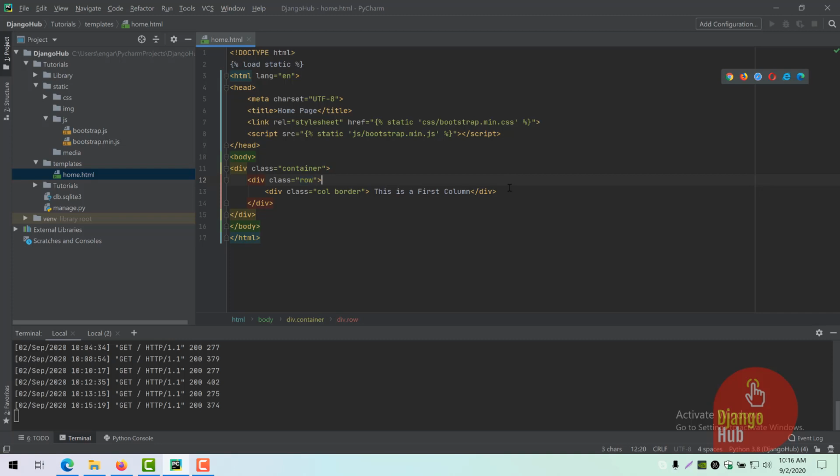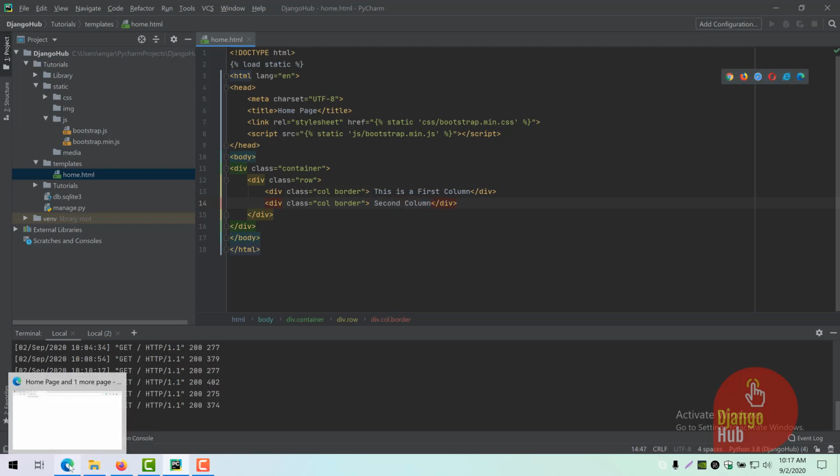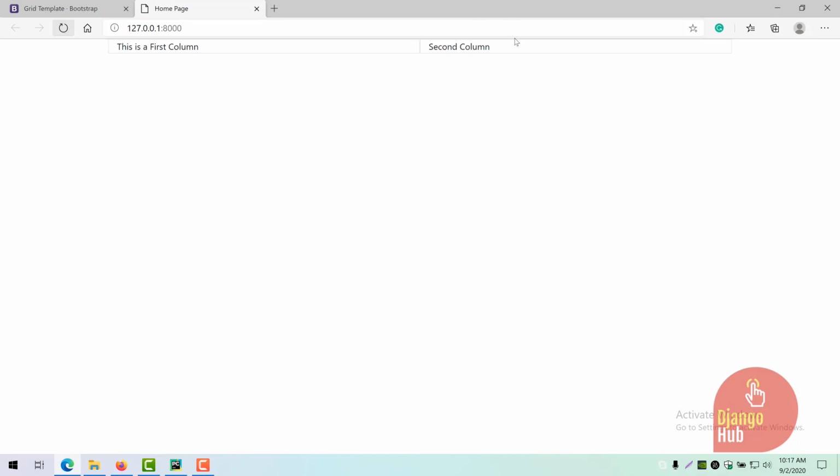So go back to the IDE and simply mention div and one more class, column and border. We are using this border class to maintain the border for this column. So say that this is the second column. Now go back to the view and refresh it. Have you seen it's divided into two sections, the first column and the second column.